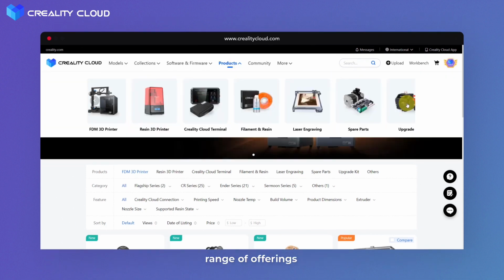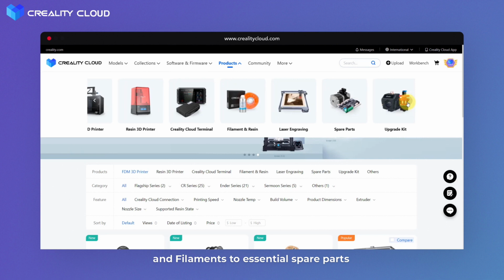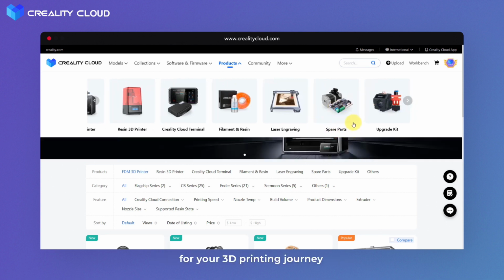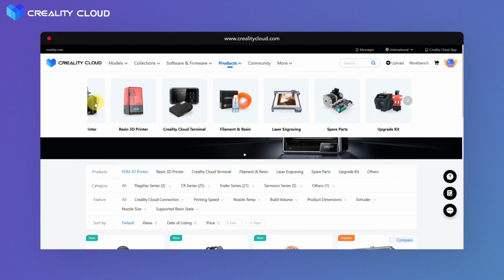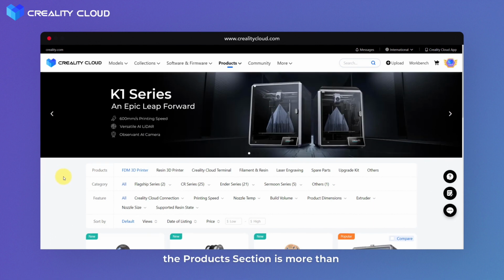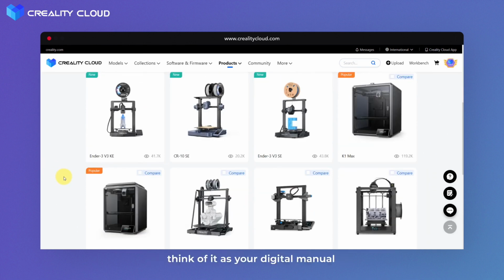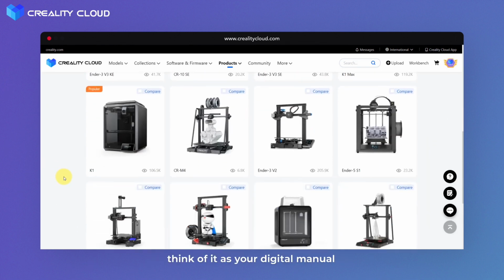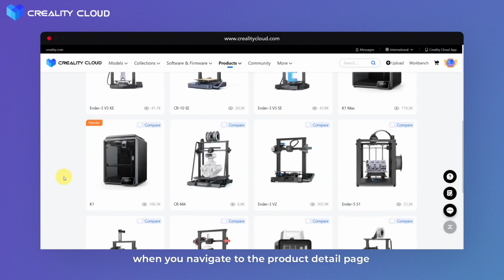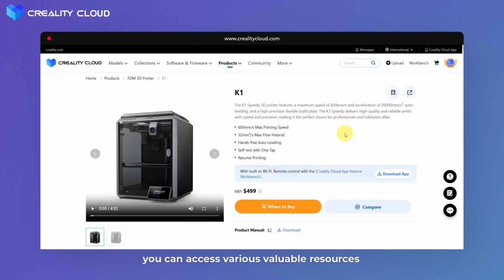Here, you'll discover a comprehensive range of offerings from Creality printers and filaments to essential spare parts. Everything you require for your 3D printing journey, just a click away. Here's a handy tip. The products section is more than just an assembly of product showcases. Think of it as your digital manual or printer resource hub. When you navigate to the product detail page, you can access various valuable resources.